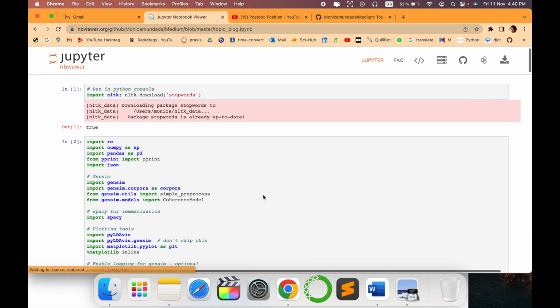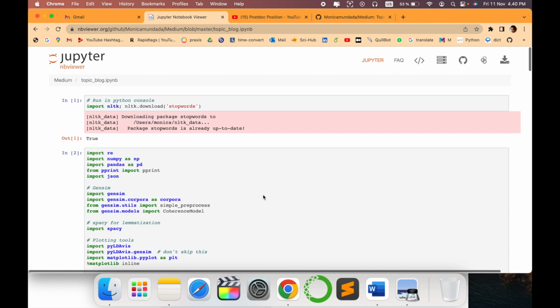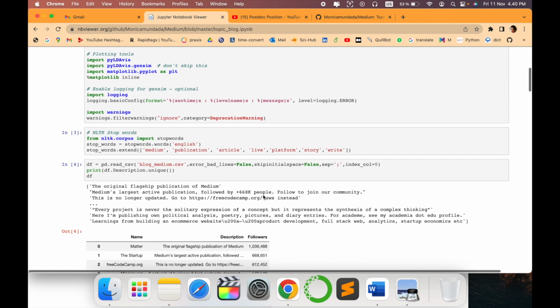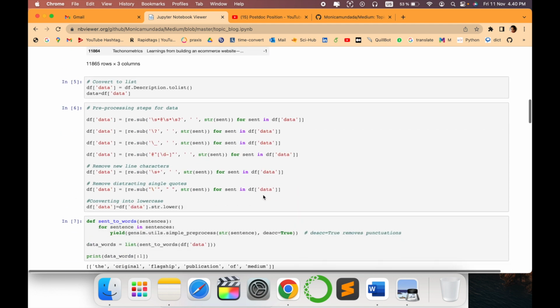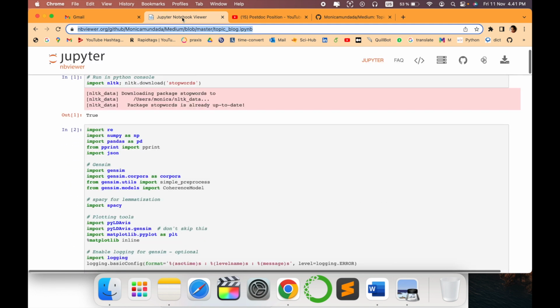But if you go to a specific notebook file, this is how it looks, very clean and tidy, with all the instructions to follow. It will give a clear glimpse. You can easily share this link with your friends or your colleagues.